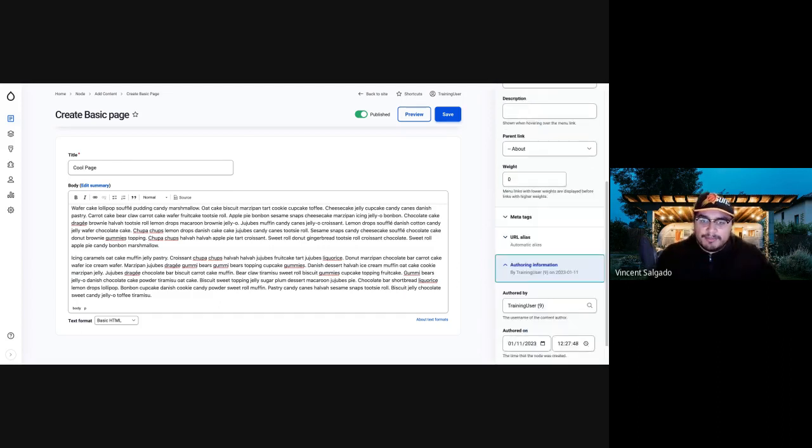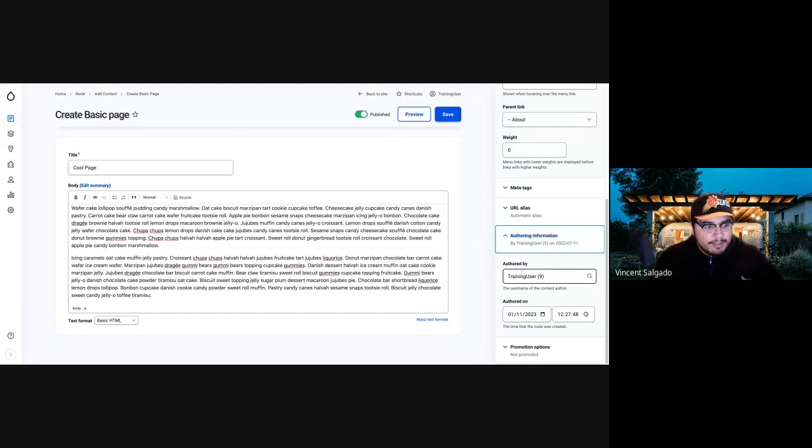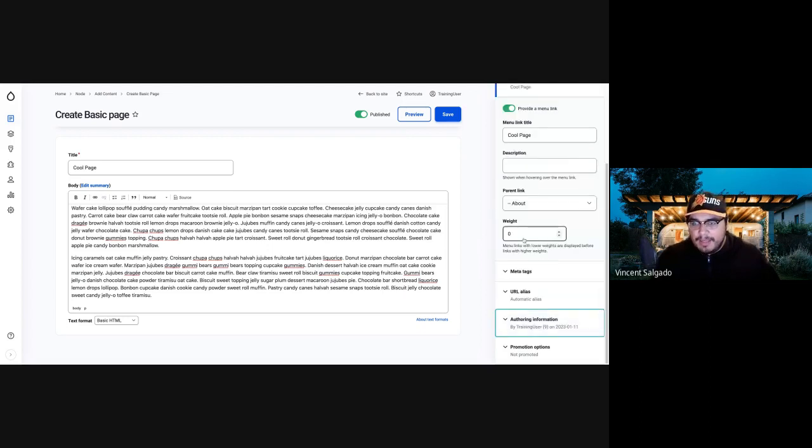Authoring information is pretty straightforward. It's just going to be who was the one that authored this basic page to begin with. It's just going to fill out your information in here as you're working on it.